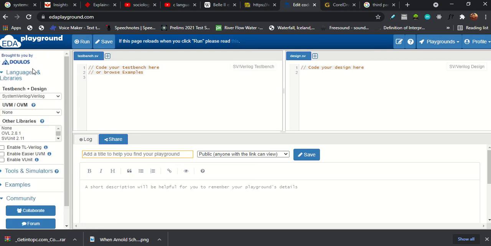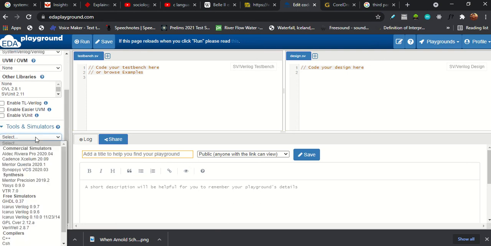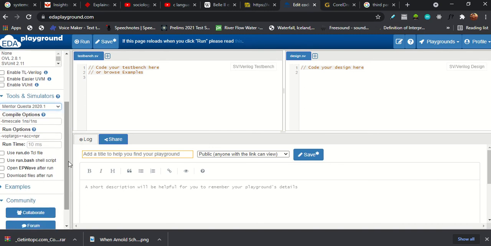Go here, select language. System Verilog is already selected. Don't select UVM, OVM, select none. Libraries, we will skip that for now. Go to the tool. Now select tool. Here we will select Mentor Questa. The rest of the settings we will keep as they are. We will not select anything right now here. This part we will skip to a later part.